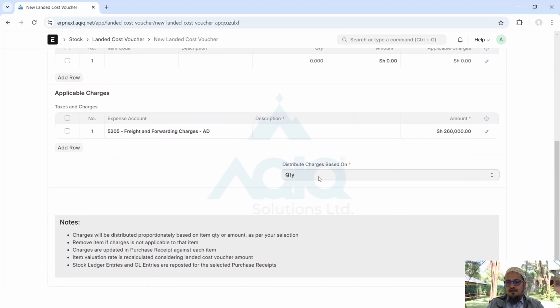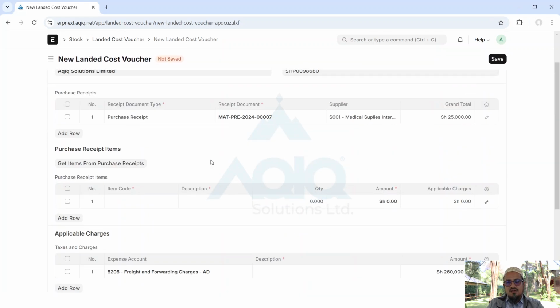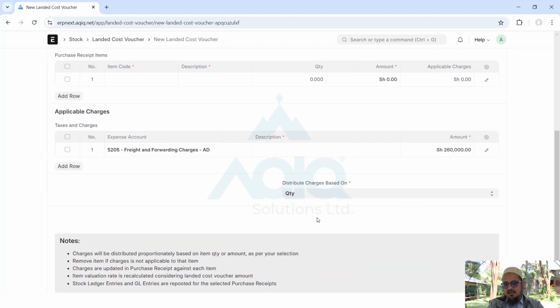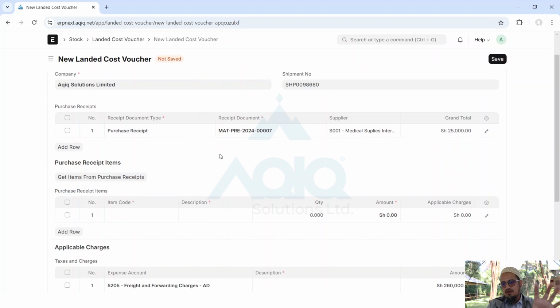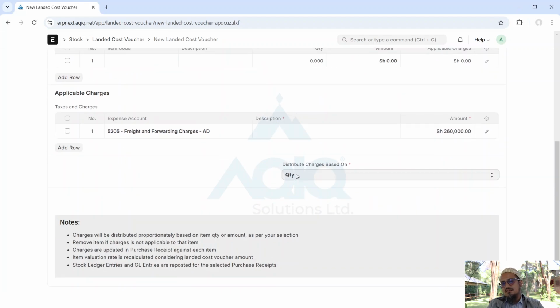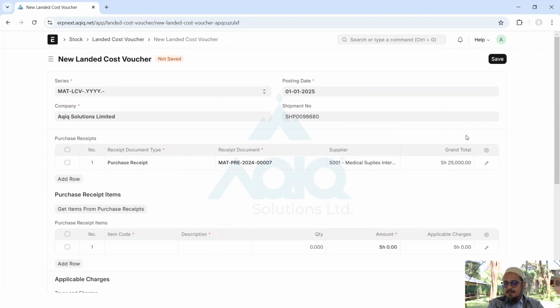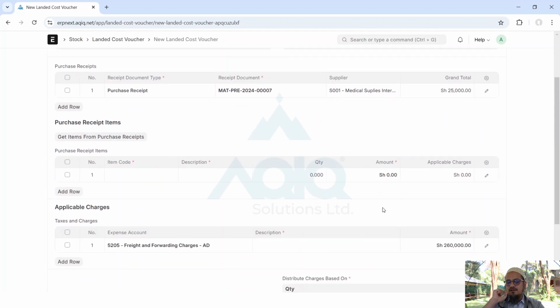And I can apportion the amount, or distribute the charge either based on quantity or amount, or I distribute it manually. Now currently I only have one item, so any of these is okay, but when I have multiple items in one purchase, I can say whether I want to distribute it based on quantity or based on amount, or distribute it manually. So as I save this document, what will happen? The system will smartly go and add this cost to my actual cost of the item.